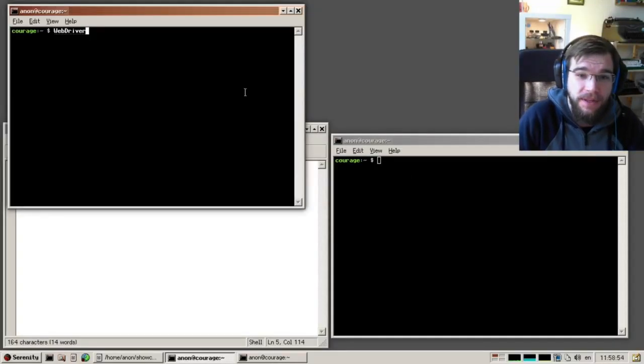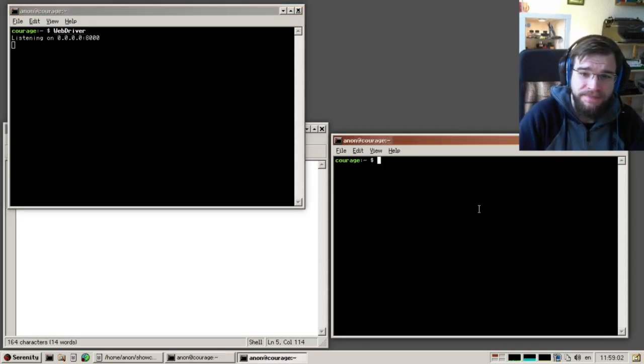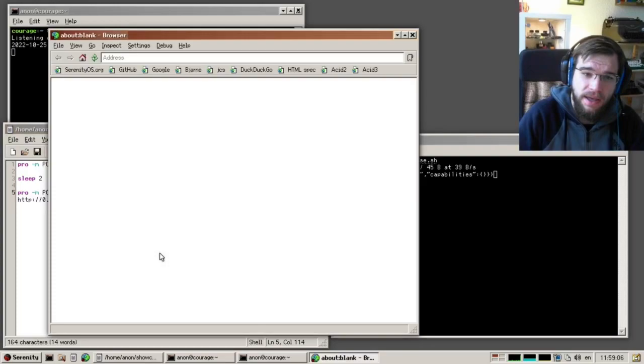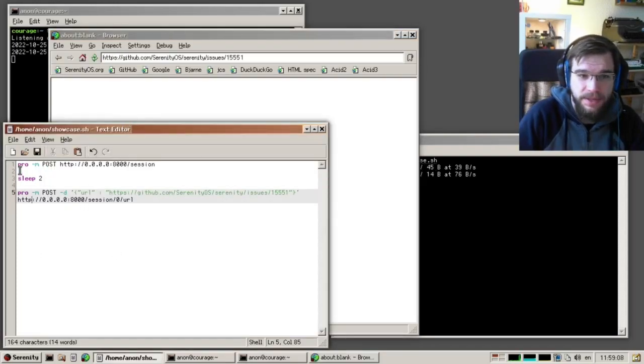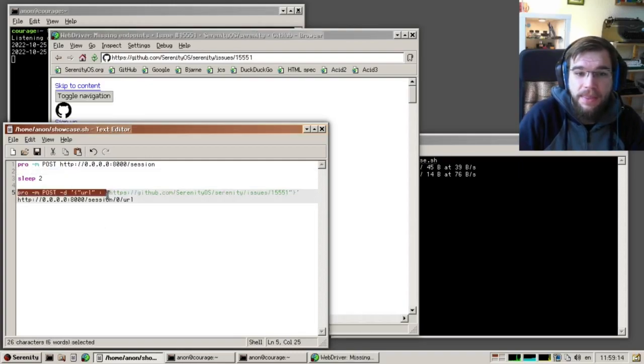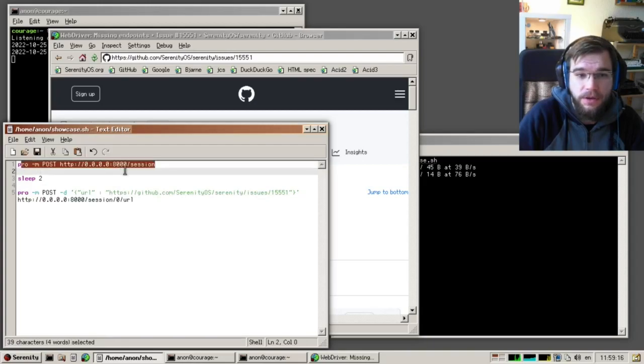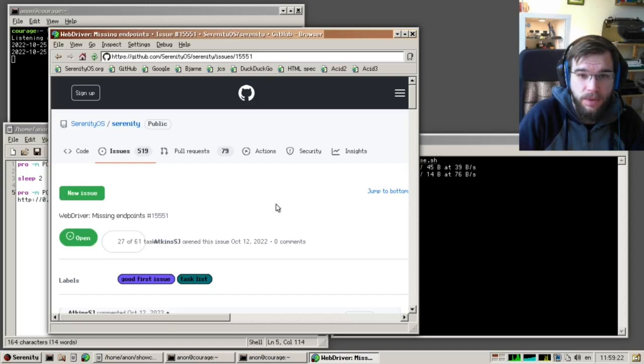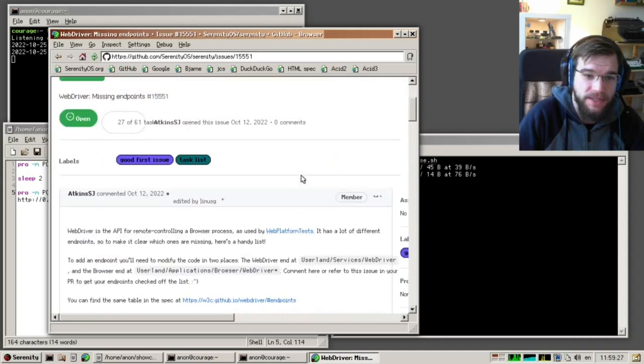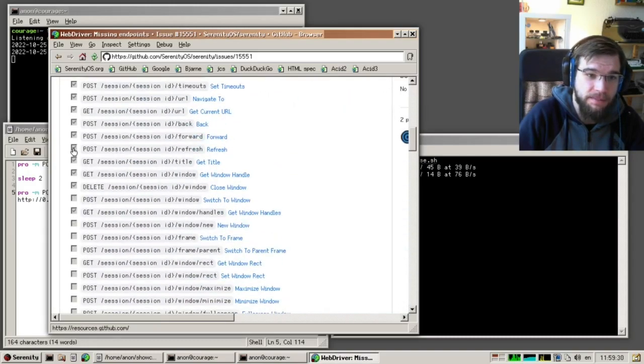I'm Tobias, I'm from Germany, and together with Sam and Linus, I've been building a lot of the web driver lately. The web driver allows an external program, like Pro in this case, to call through to the web driver and do things in the browser. So here I'm just doing two calls, and the browser did what we wanted to do, namely opening the GitHub issue page, where we can see all the endpoints that have already been implemented or are yet to be implemented.